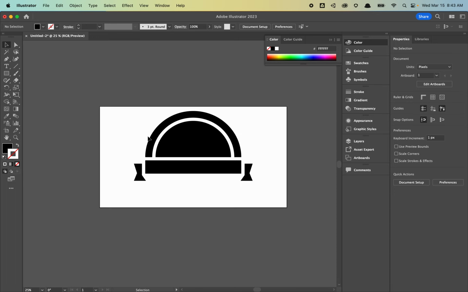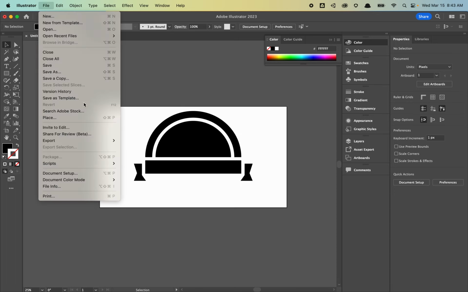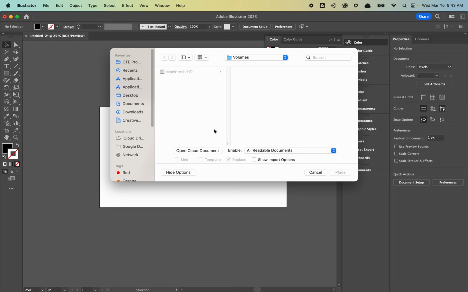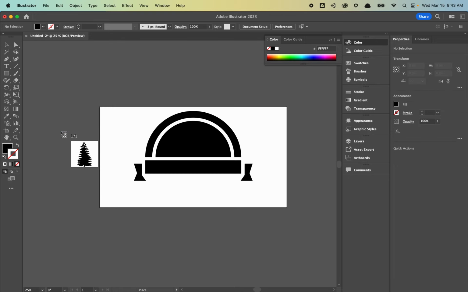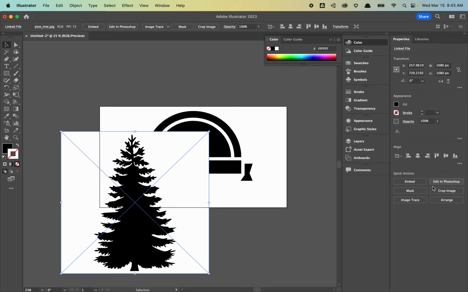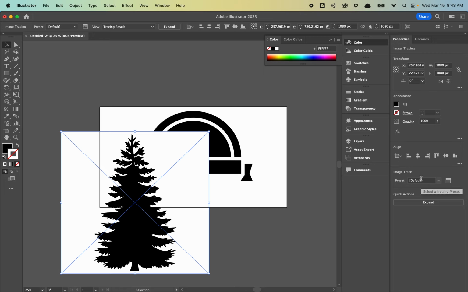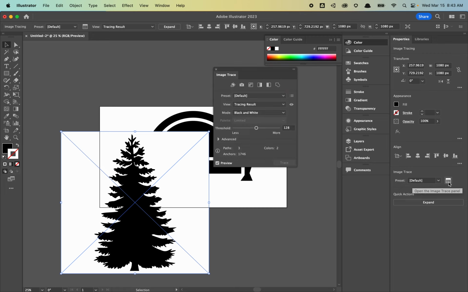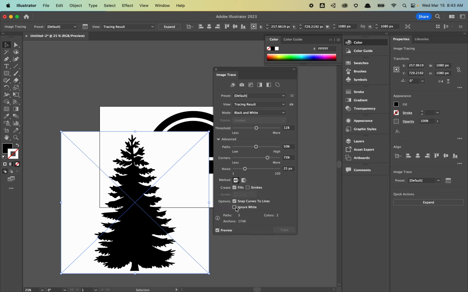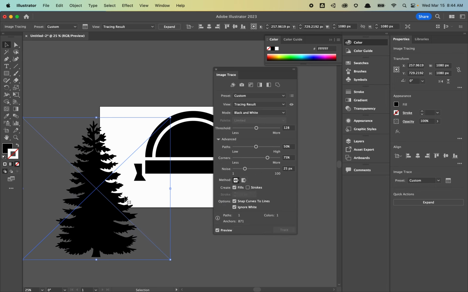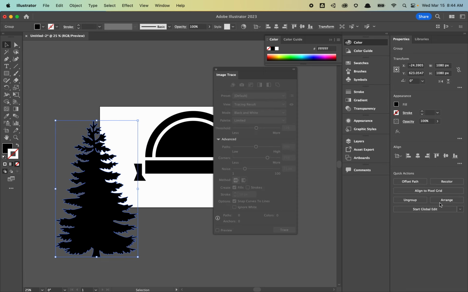Okay, final couple steps are going to be to file and place the pine tree image that I have on my desktop right here. I'm going to click place like so, and I'm going to image trace it with my default settings. All right, now before I hit expand, I want to go into my panel and use the advanced options to ignore white. All right, so now I've taken the raster image, I've turned it to a nice clean vector, and finally I need to expand it like so.